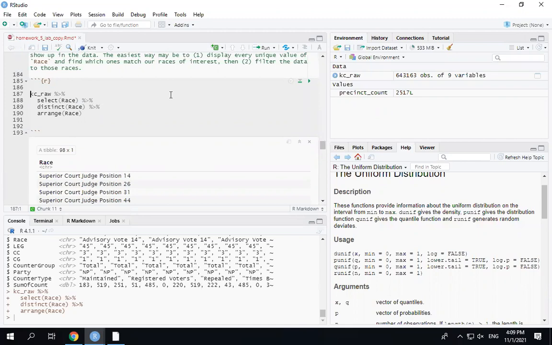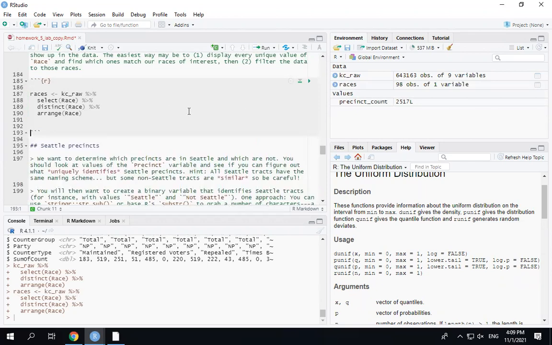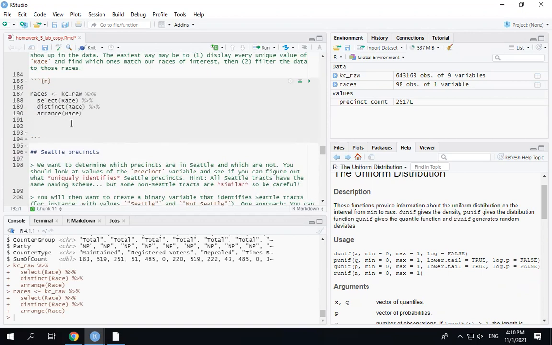But we also want to know where these are in the data, so it's easier to, I don't know, maybe not easier, but the fastest way I can think of to subset would be to get the races, take all of this information and assign it to its own object. And then we could print them out as a character vector.